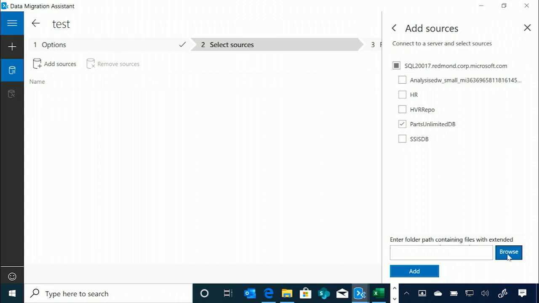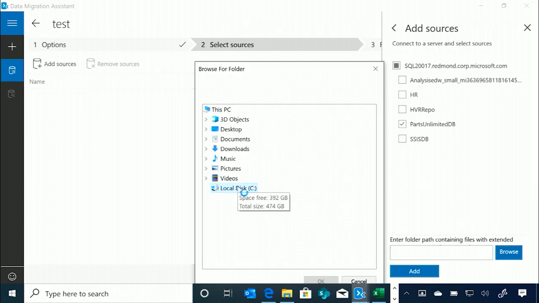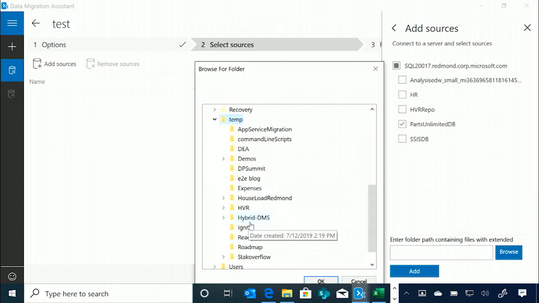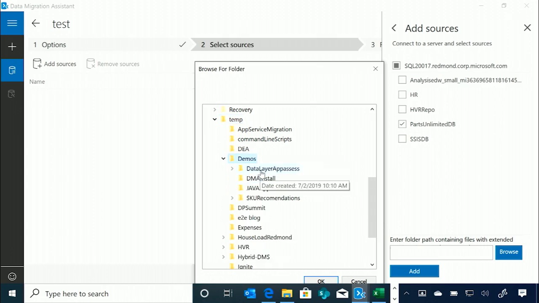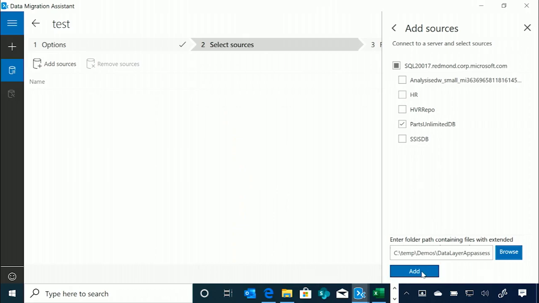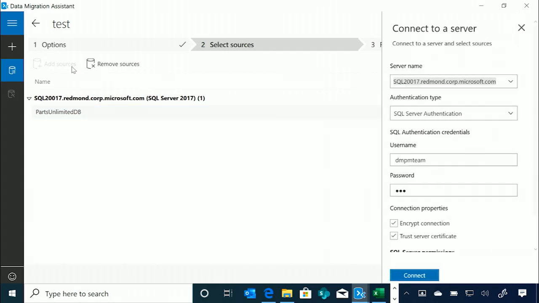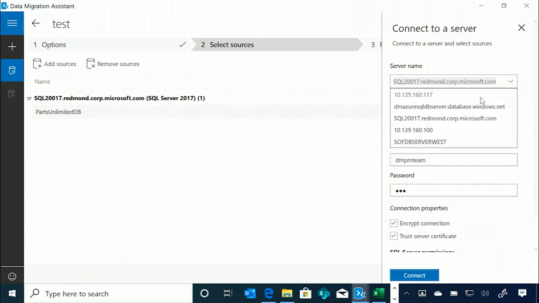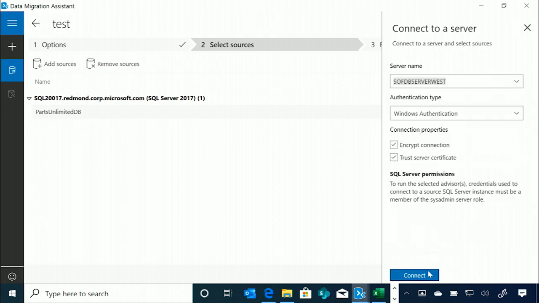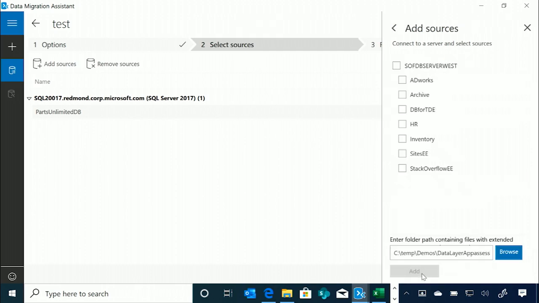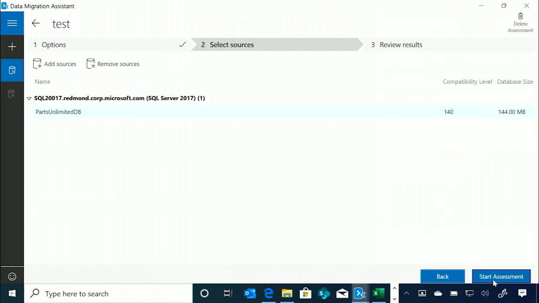Okay. In this case, I already collected the extended events session traces, and I have this output in my temp folder in demos, the data access layer traces particularly for Parts Unlimited that I did. So I give that information here. That's a new feature. I'm going to add that now. And if there are many other sources, you can use this add sources button to add other sources as well. For example, I have one more SQL Server that I need to assess, so I click on that and add all those databases. Once you add all those sources, you just click the start assessment button.